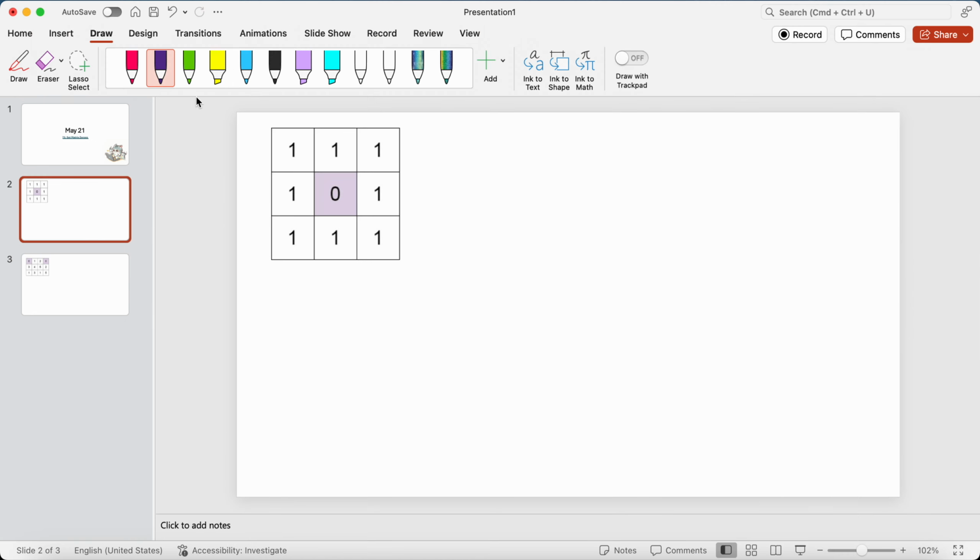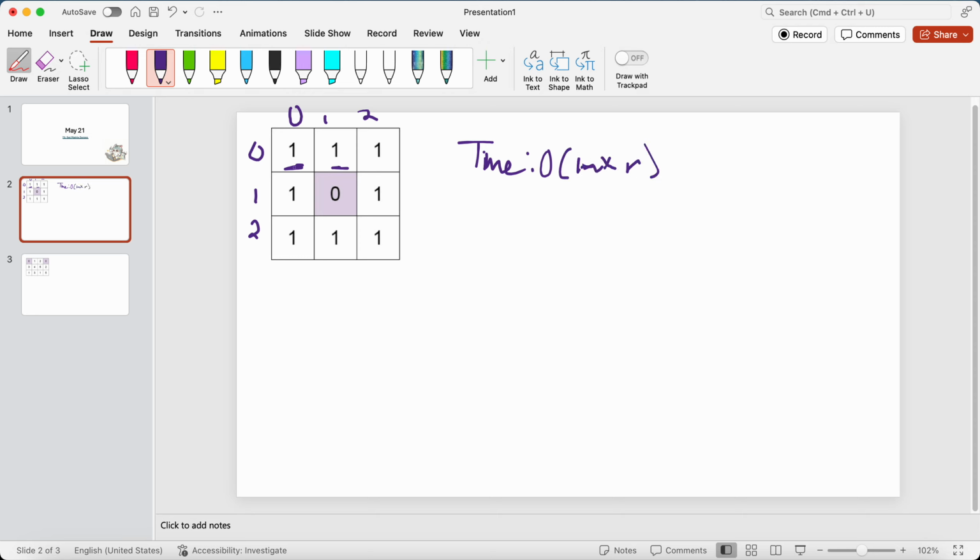So we have rows 0, 1, 2, and columns 0 and 2. We go through every element, which takes time O(m by n), and see which one is 0. As soon as we find a 0, we add its row to the row set, so row 1, and its column to the column set, column 1.